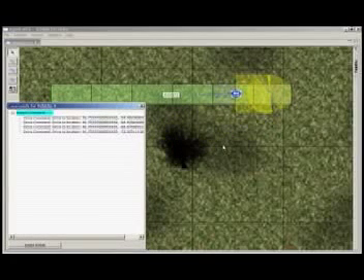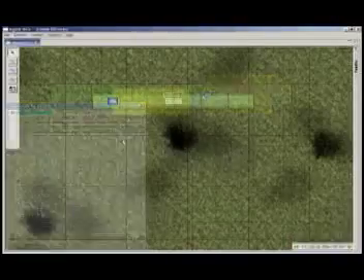As each grid is searched, its color is returned to a transparent green and the vehicle moves on to the next grid. This process repeats until the entire area has been searched or the vehicle is given a new command.